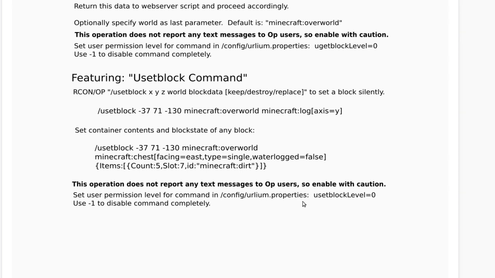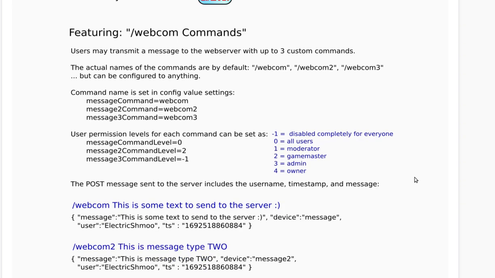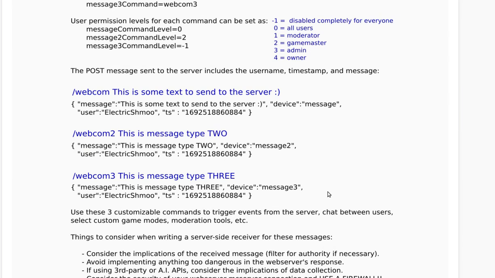Again, this is specifically to be able to respond back to the game from your external Archon service. And so now down here we have the webcom commands. There's up to 3 commands that you can give users, and you can decide what the actual name of the command is. In the config settings, message and message 2 and message 3 are simply the aliases, and you can change these to whatever else you want. But these are going to be messages that are sent to the web service, and again, you can decide how you want this particular feature to be used from your web server.